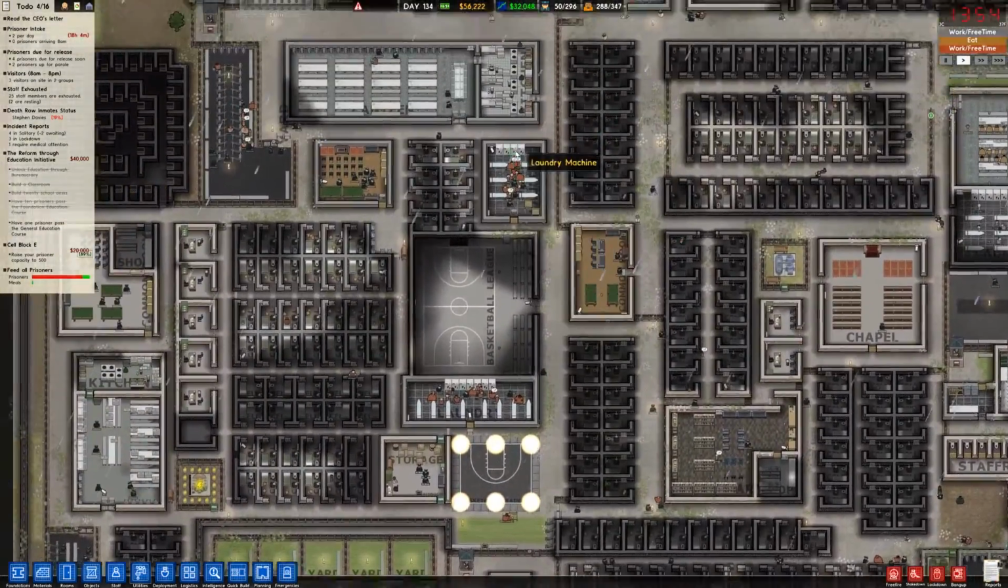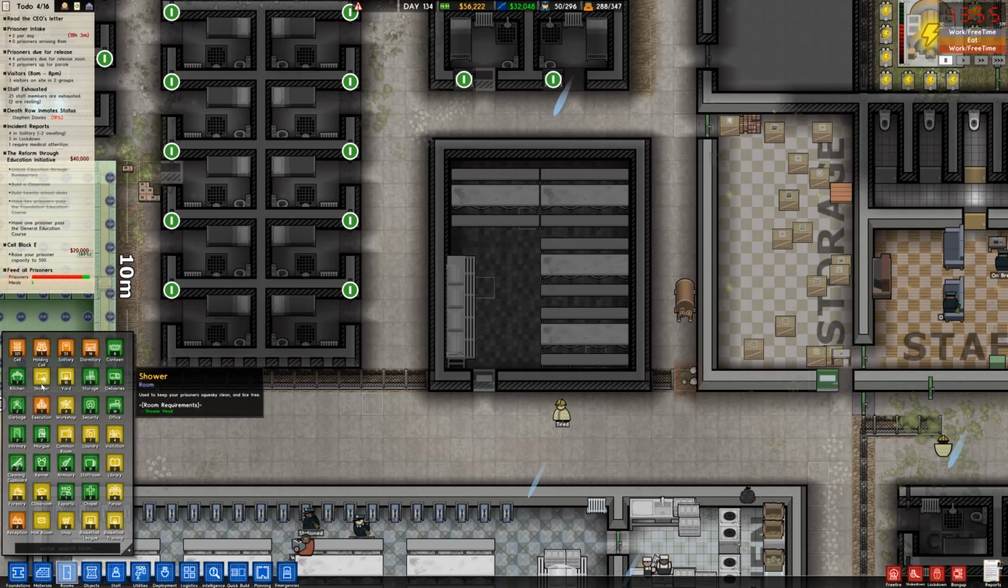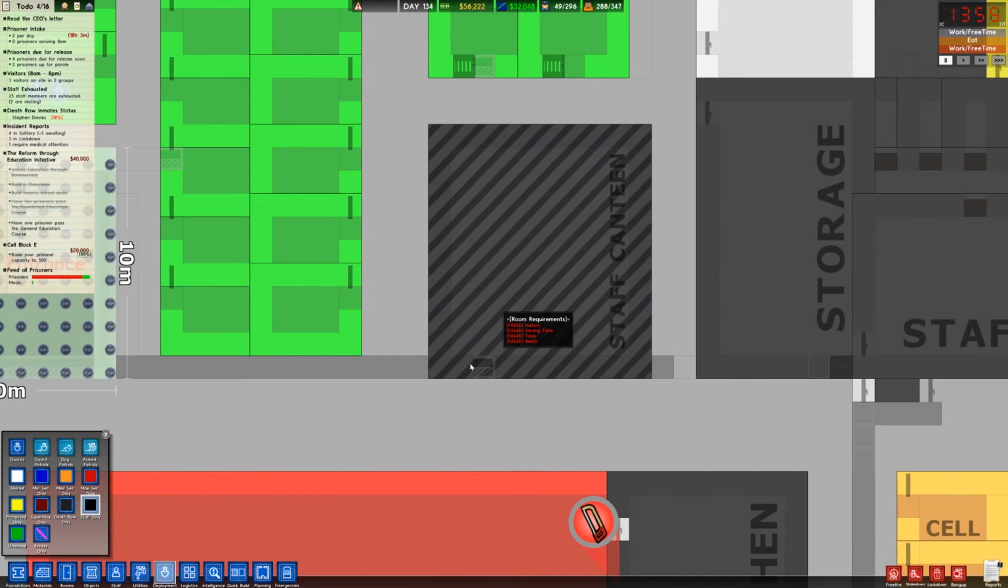If I come up here, I've got another one that I've made out of this area. Let's mark this as a staff canteen too. Now, I'm not sure how much stuff will actually get delivered to this. I'm not sure if that will even work very well. We're going to try it. This has got to be marked as staff only.